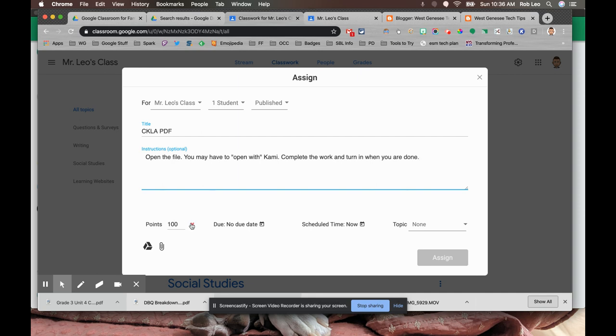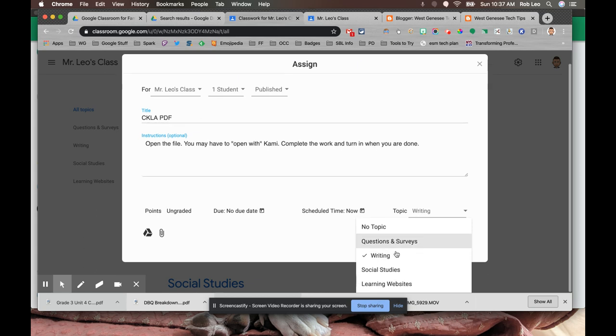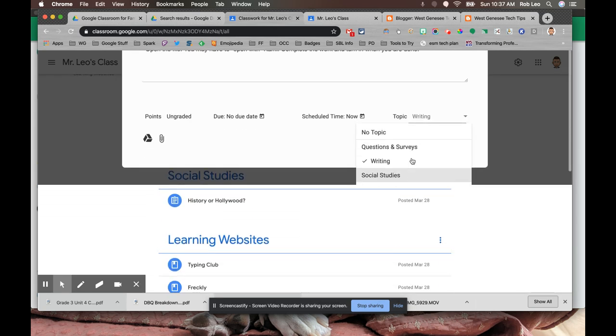I'm not going to grade this one. We can remove the points, but you'll notice this is very similar to Google Classroom. You can set a due date, you can set a time, you can even set topics. It'll draw from the topics in your class already. Let's call this writing, since I don't have any other topics created yet. I would advise you to pre-create your topics if you're going to use Kami for that purpose.